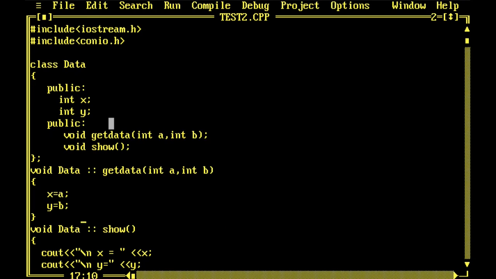So the class has segments of private, protected and public, and the variables are generally kept private and the functions are generally made public.